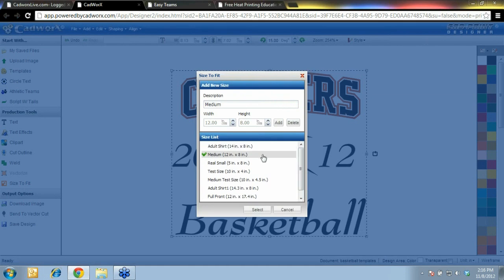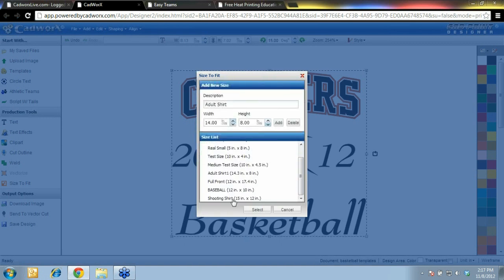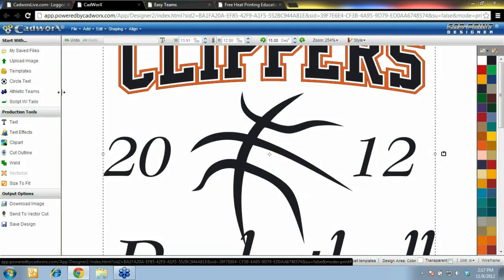If these sizes aren't what you want, you can set up your own custom sizes. So let's say this is for a shooting shirt for warm-ups. I can type in that I want to define a shooting shirt size. It's going to be 15 by 12, and I can add that shooting shirt size to my library. And so moving forward, anytime I do a shooting shirt, I can have my pre-populated quick sizing, select it, and it's automatically going to size it.